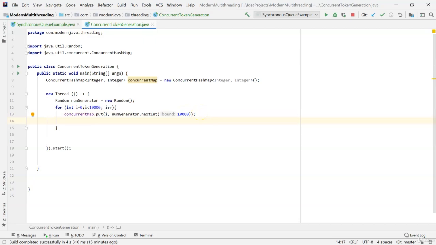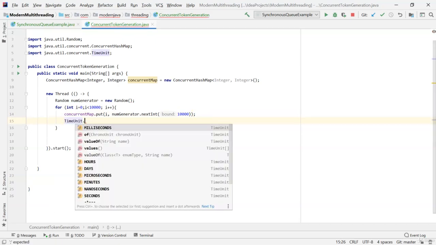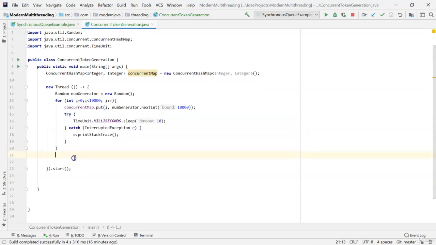And now let's do Thread.sleep or TimeUnit.MILLISECONDS.sleep, for only 10 milliseconds. And here we surround it with try and catch. So this is our first thread.